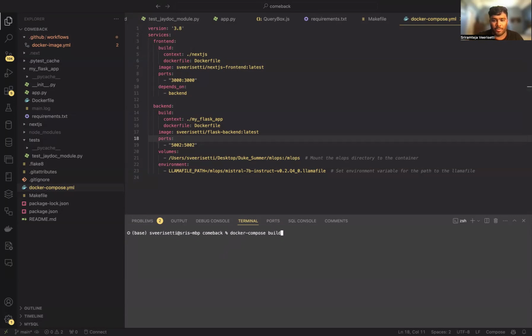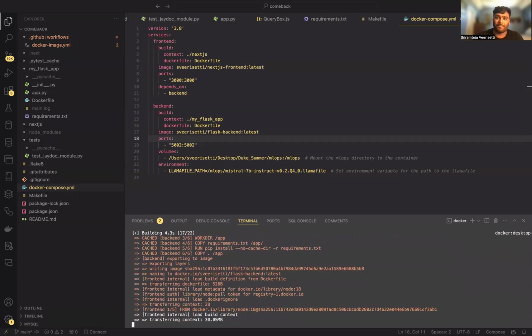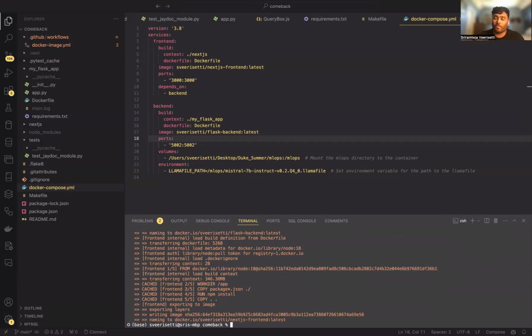The first thing I'm going to do is Docker Compose build. And essentially, like I mentioned, this is going to create those images for the front end and back end. And we can then use those images to create and build our Docker containers, which is very, very important for creating an environment for the chatbot to be in a localized container service, excuse me.